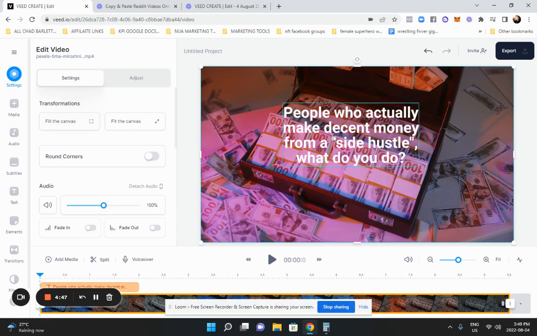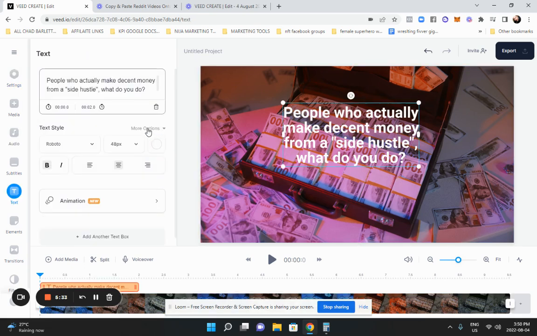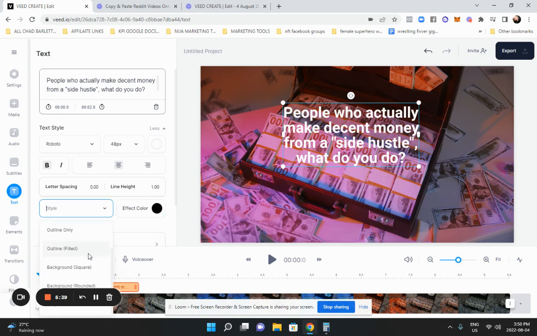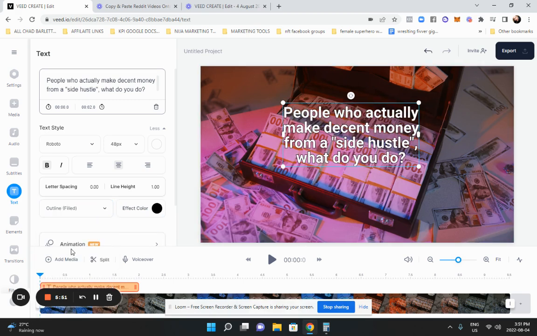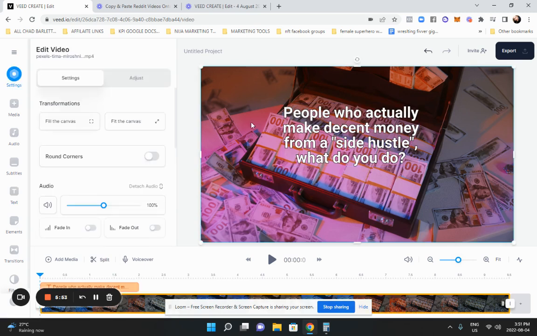So that's in there. If you can't really read it, what you could do is go to more options there, and you can see here that I have a normal background. Let's try outline filled. That looks better. Or you could do background square, and that even pops up even more. I kind of like background outline filled. That looks pretty good. Okay, so that's done.